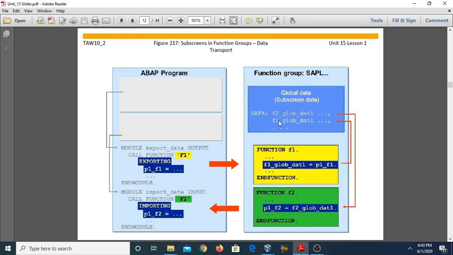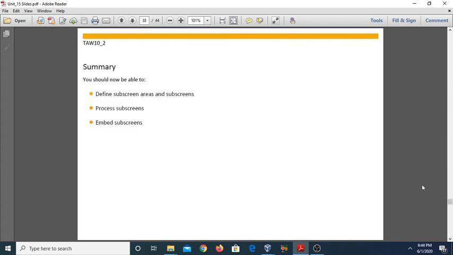You can see this is f1_global_data1. So we have exporting from this one p1_f1. So the data from p1_f1 will be copied to f1_global_data1. This is a global data in case of the function group. Similarly for the PAI, you can see for the PAI module we are importing the parameters. From this f2_global_data1, we are transferring to the p1_f2, which will be transferred back to the main program. So this was all about unit number 15.